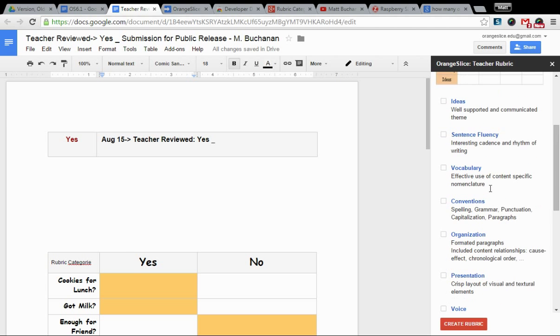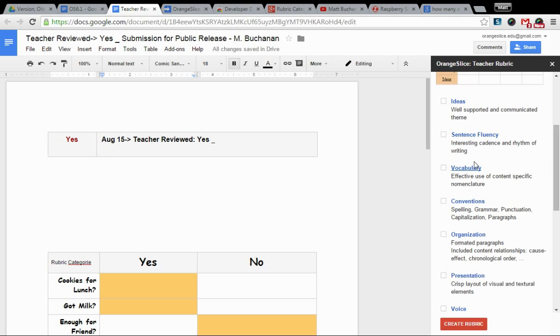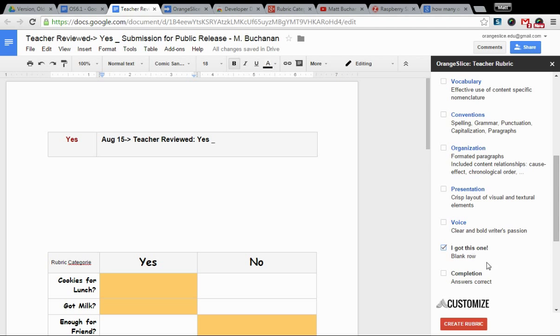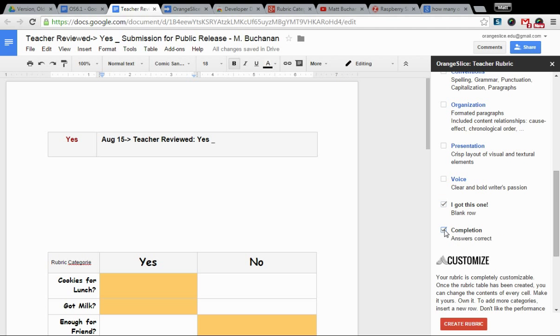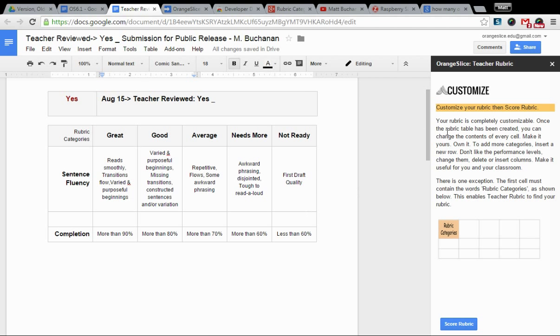Okay, at this point you'll see you have a number of categories. You can choose them all. You can choose one. You can choose, well, whichever you like here. I'm going to pick just sentence fluency. I'm going to click I've got this one, and then completion. This will go ahead and complete our rubric, and it will stop and pause because, as it says, customize your rubric, then score rubric.